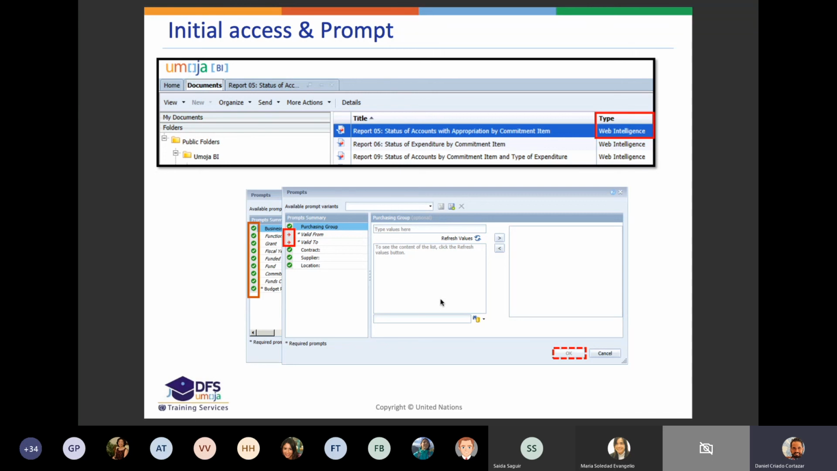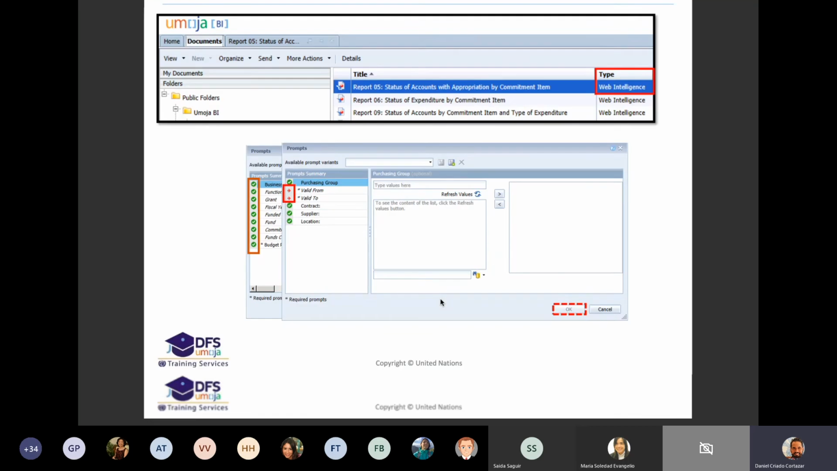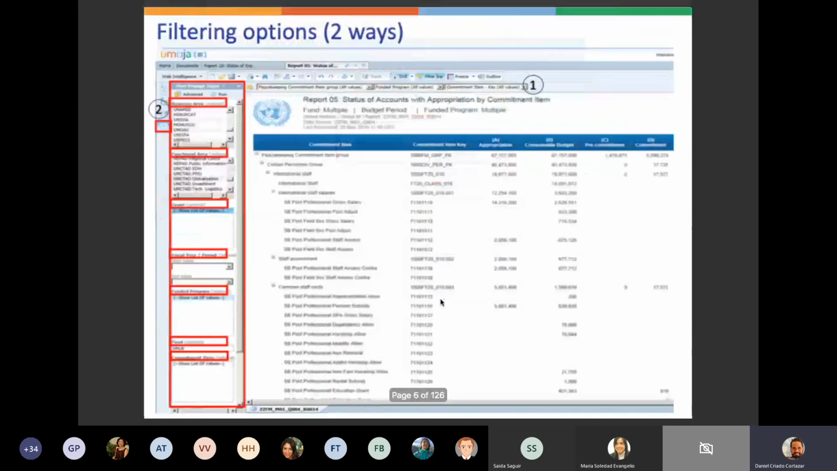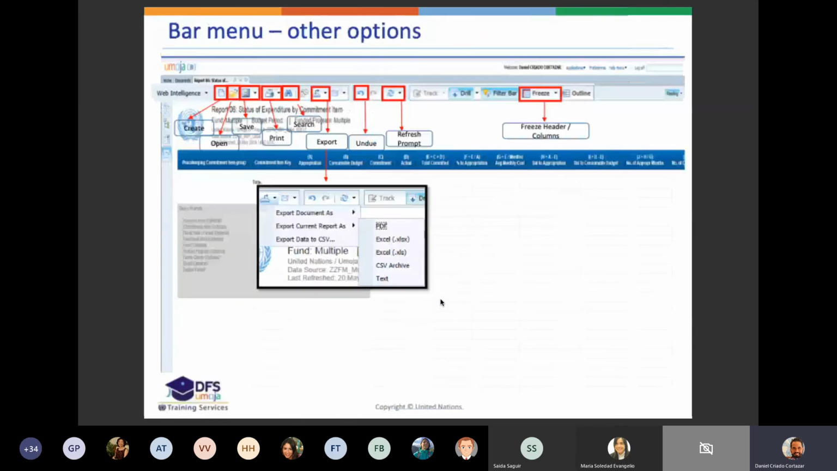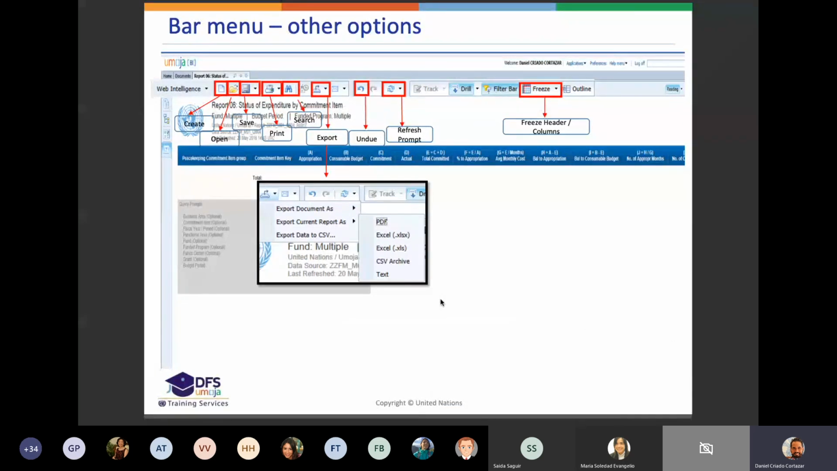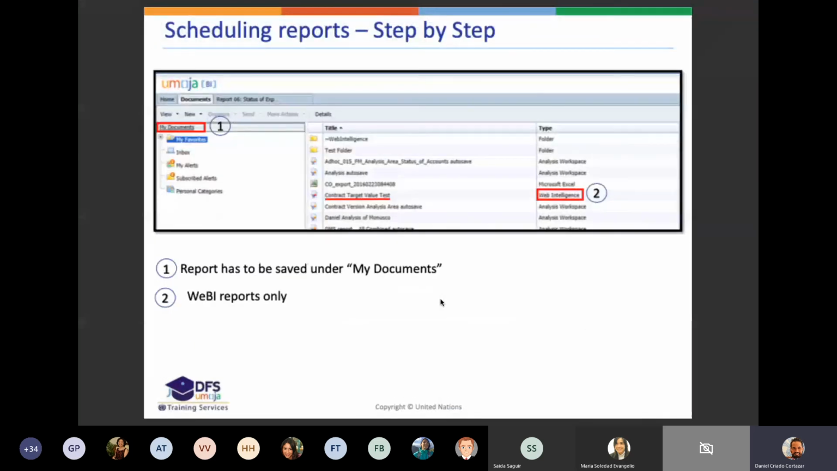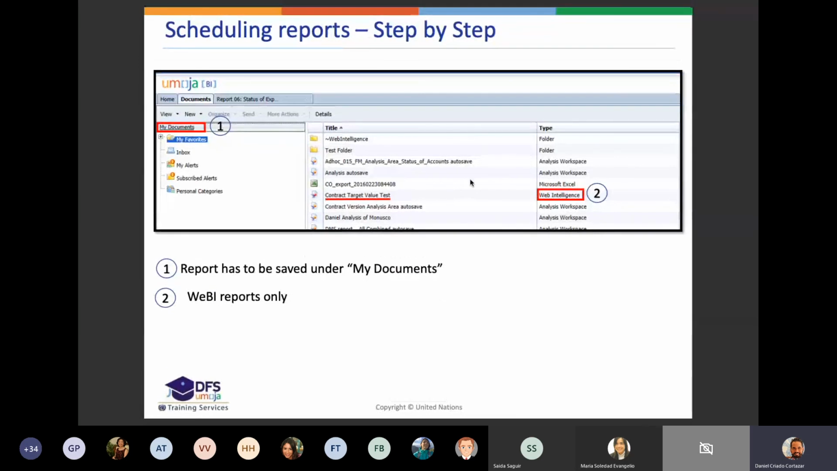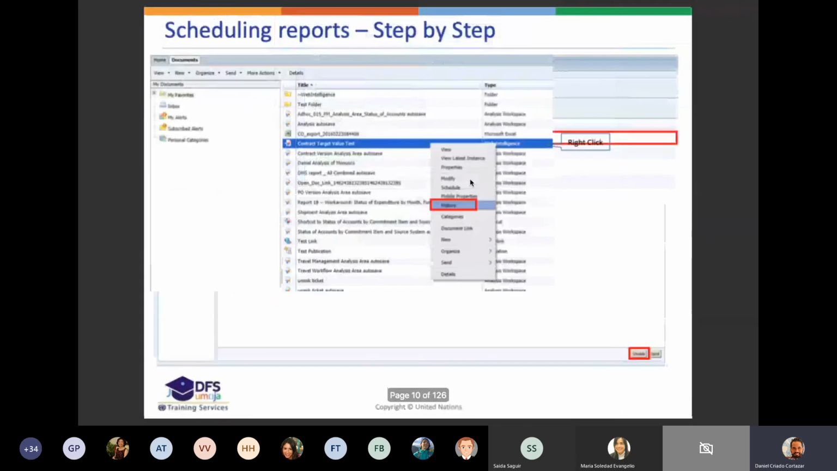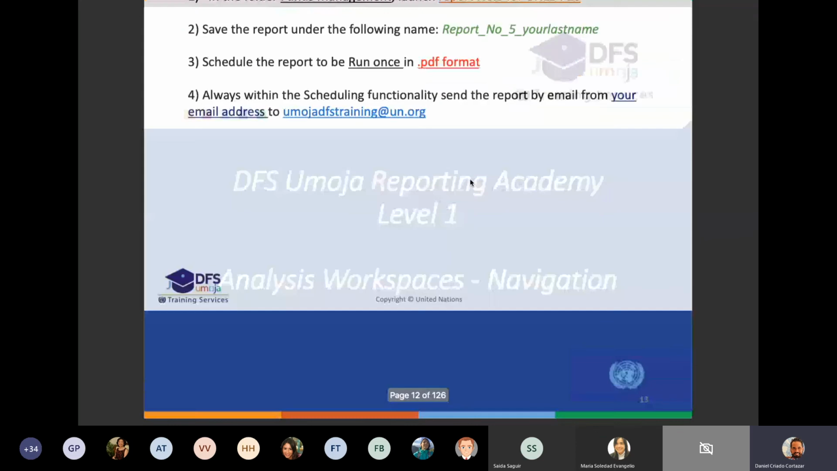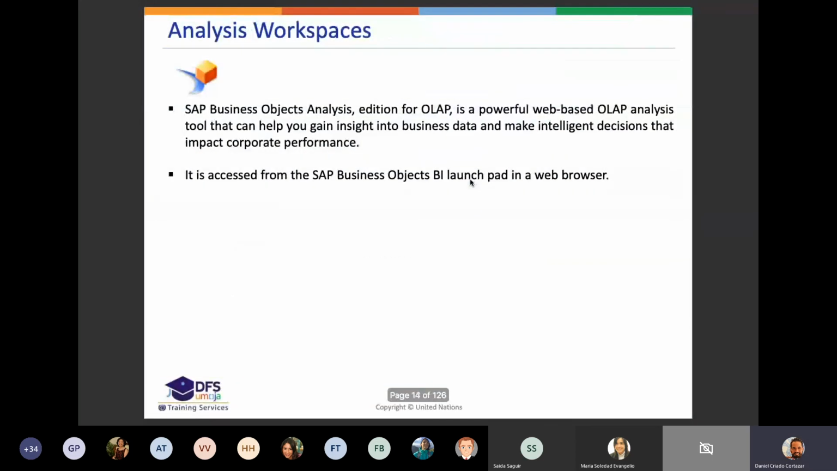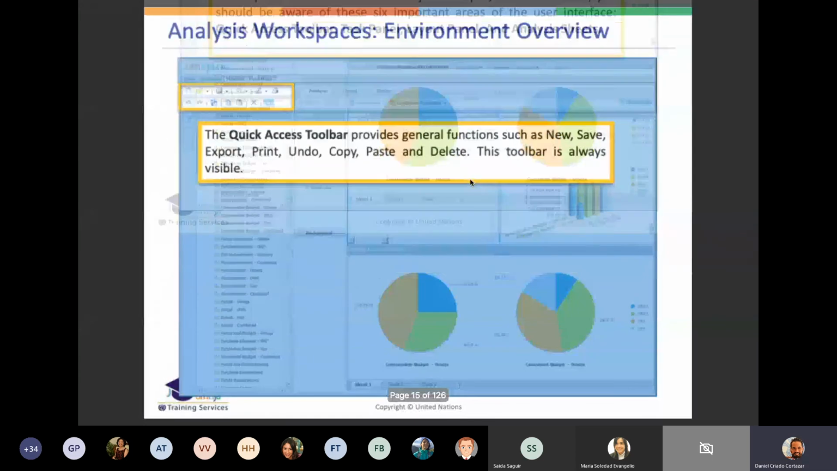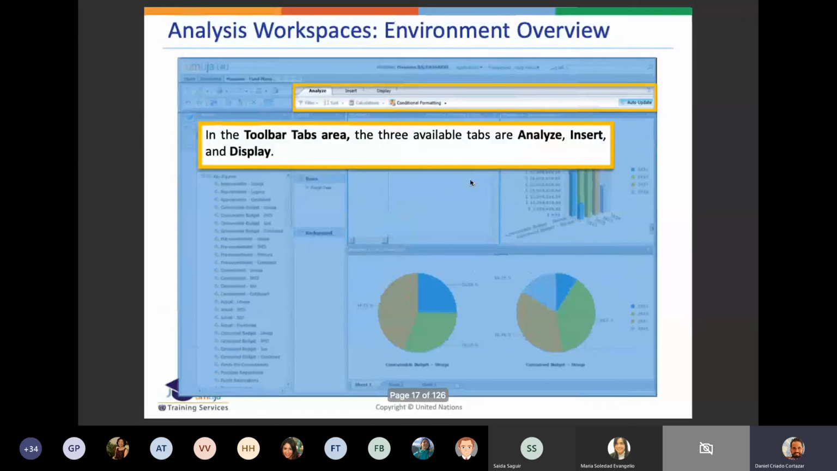All you need to know in terms of navigation tips and the different features that you can find for the Web Intelligence reports and the analysis workspaces are explained over here, with indications and explanations of every single icon that you can find. And you see even the scheduling reports step by step. It's explained, so you can really go, you even have exercises, and then you can set up the whole customization channel. So I will send you this presentation as well.